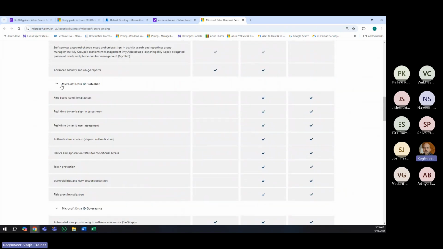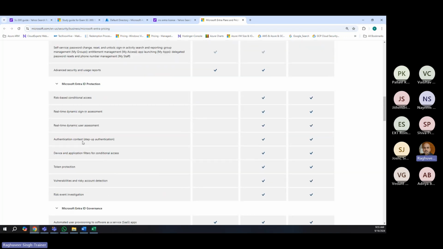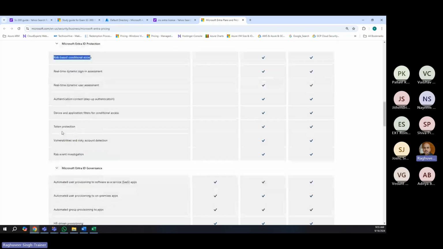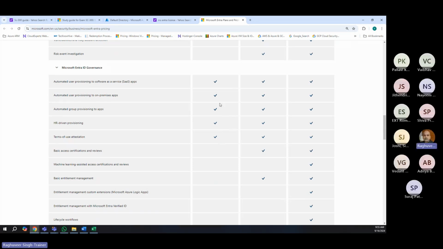However, the moment you go to Entra ID Protection, it requires a Premium P2 license, because these capabilities are not available in P1. Conditional access is there in P1, however, it is like 50% of the capabilities. If you need the remaining 50%, you need the P2 license, which provides risk-based conditional access, real-time dynamic sign-in assignments, which provides you additional capabilities, right? Device and application filter.